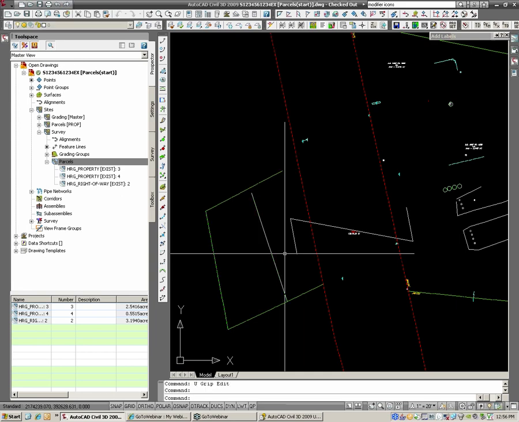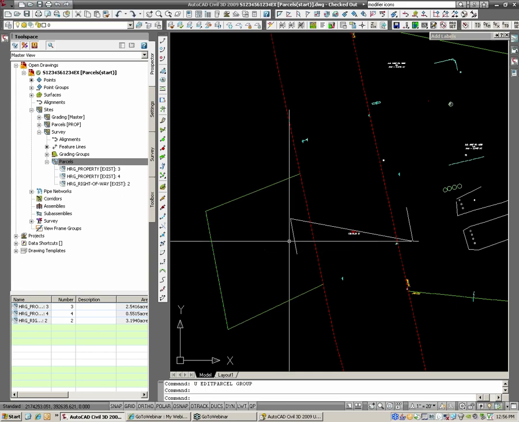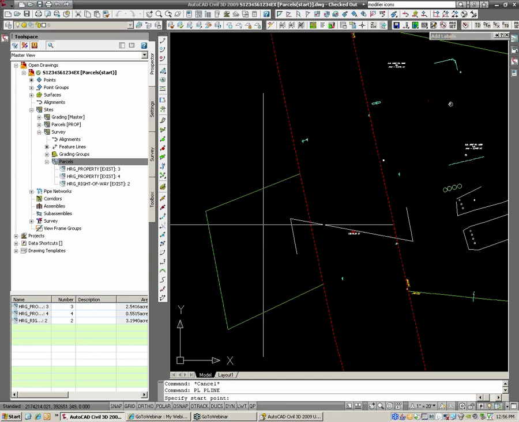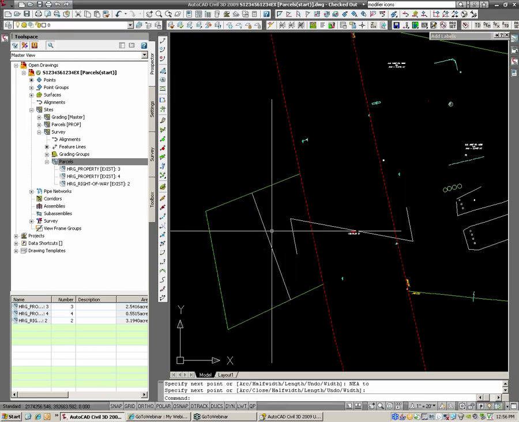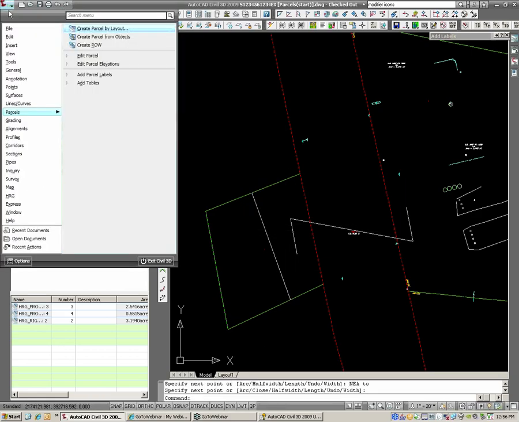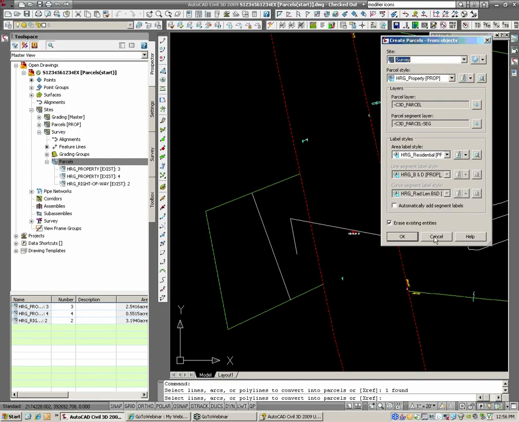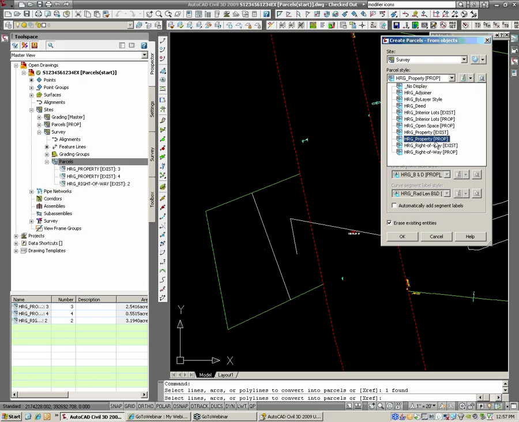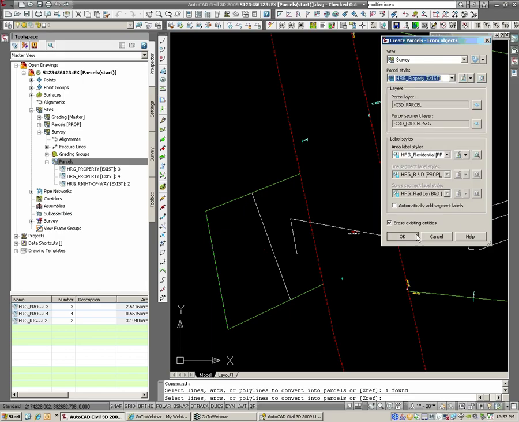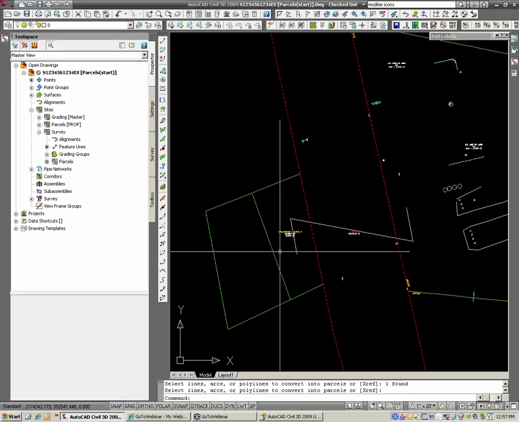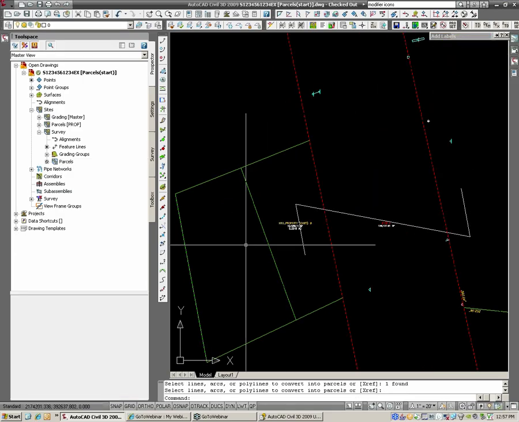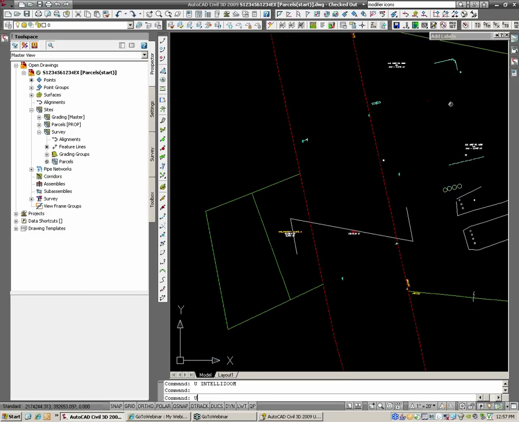Another way to do that is you could just simply draw a polyline across the parcel segment, or across in between the area, go up to Parcels, create parcel from object, and pick that one single line. Hit OK, and that will split this into two as well. Okay.